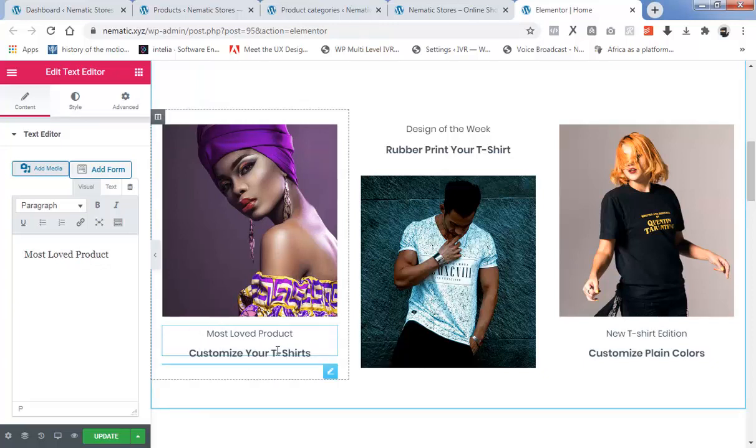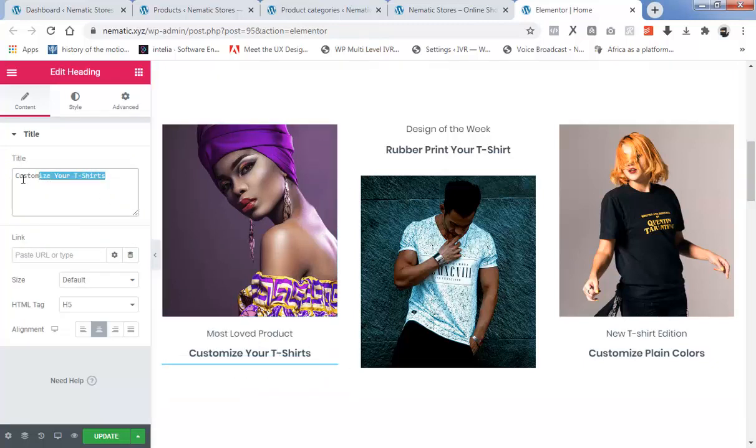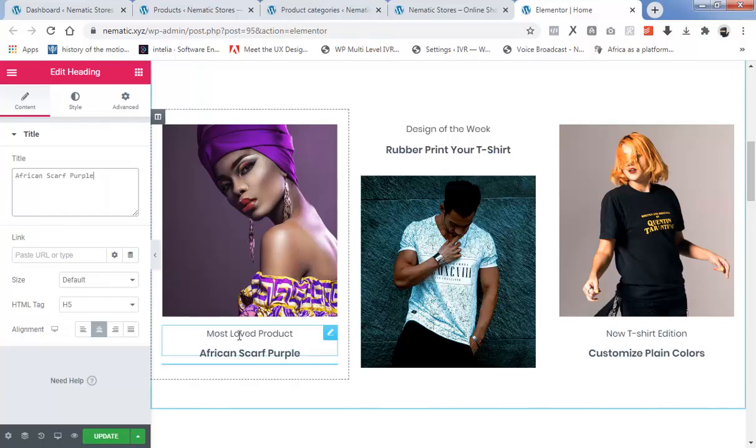Okay, so after that, here we have customize your t-shirt. So I'm going to be clicking on this text here. So from customize your t-shirt, you can just type in African scarf purple. Okay, so as you can see, this is the most loved product and it's the African scarf purple.